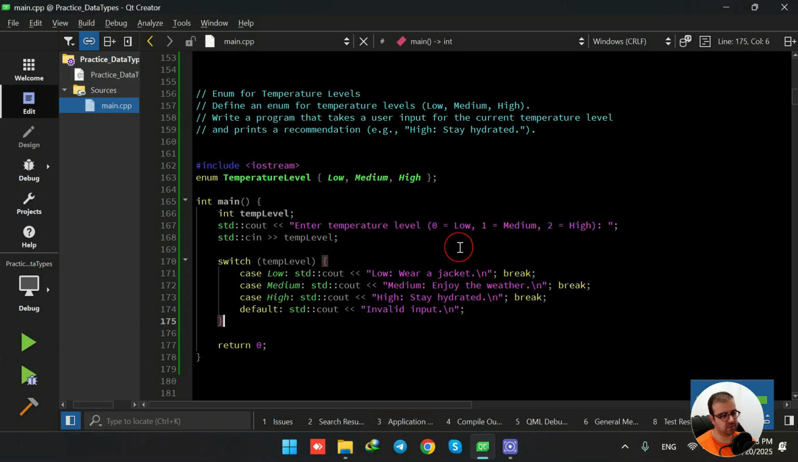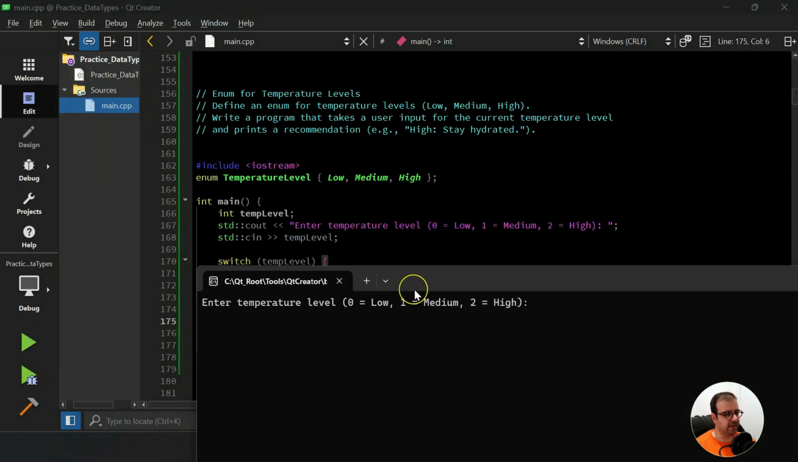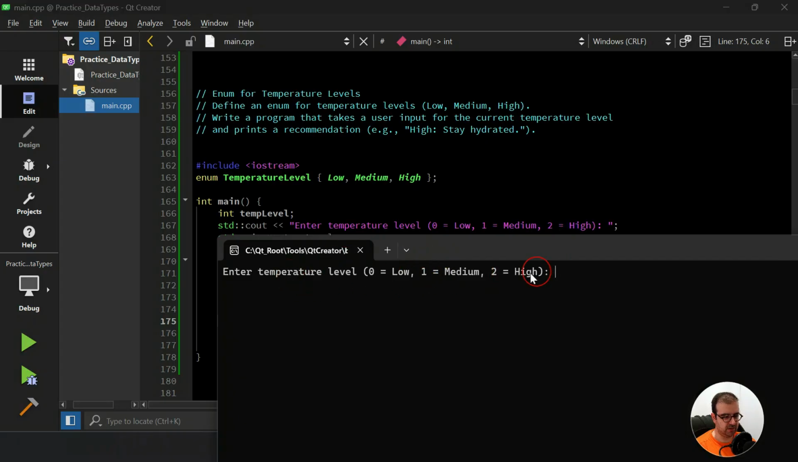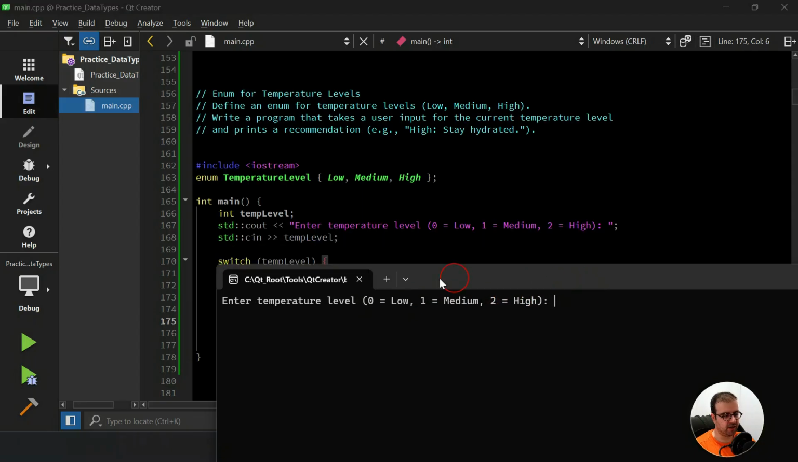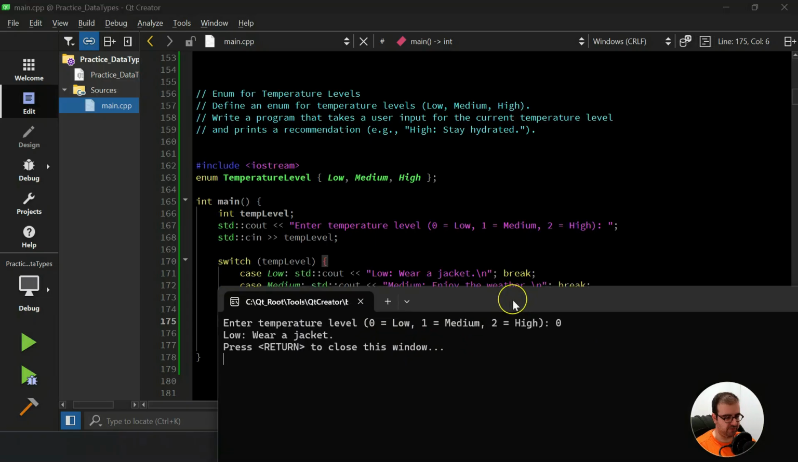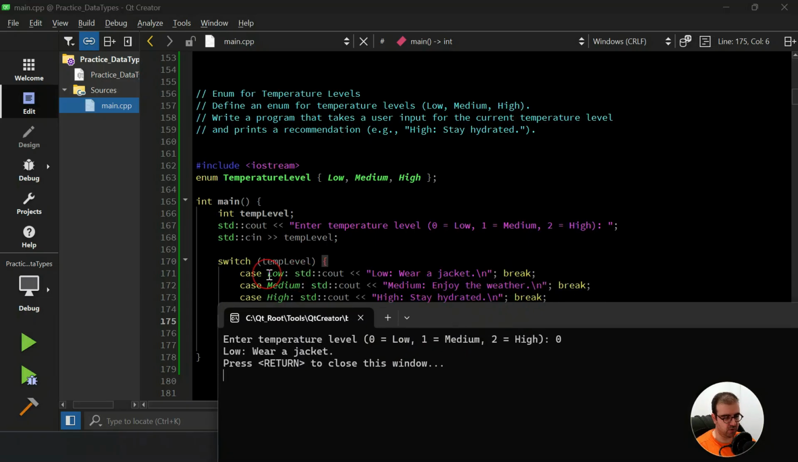So when I run this code, it says enter temperature level: 0 for low, 1 for medium, and 2 for high. Whatever I enter is going to be stored in tempLevel. So I enter 0, it says low, wear a jacket. So low equals 0 and tempLevel equals 0. Therefore, this case is going to be implemented: low, wear a jacket.